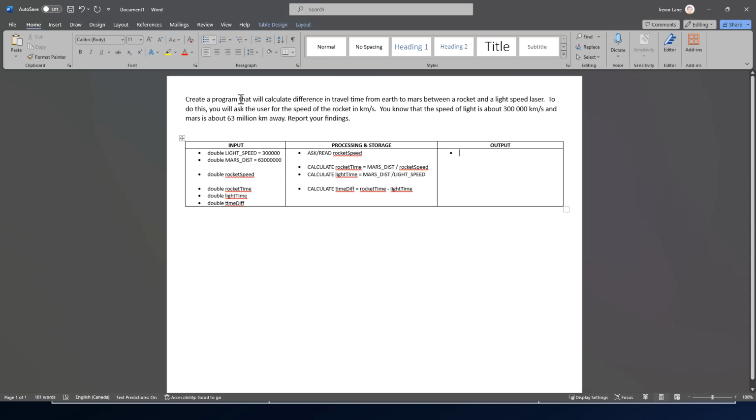Now, the question is only asking us to display the time difference, but from the user's perspective, they want to be able to verify that. So in this case, it's probably a good idea to display all three calculated values: how much time the rocket took, how much time the light took, and what the difference was between the two. So we're going to use the display keyword. Display, let's say something like rocket time, and we'll say it's in seconds because it's measured in seconds.